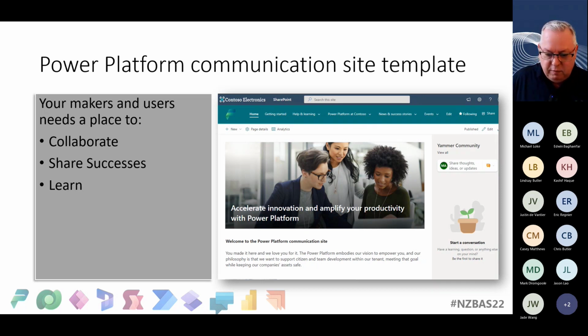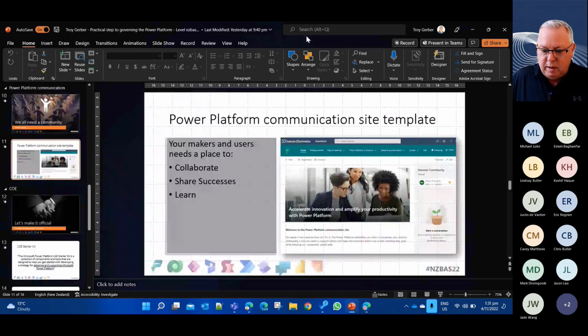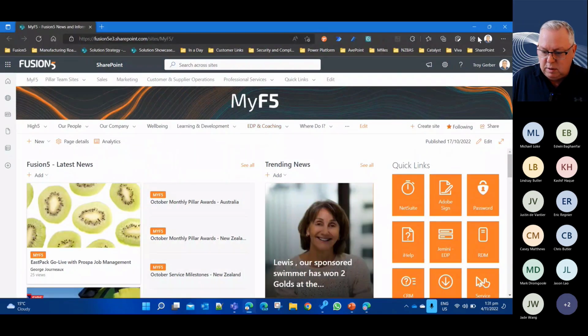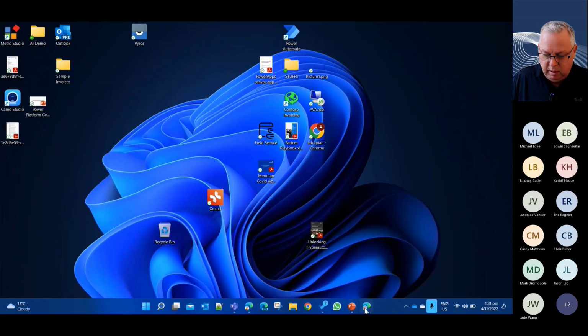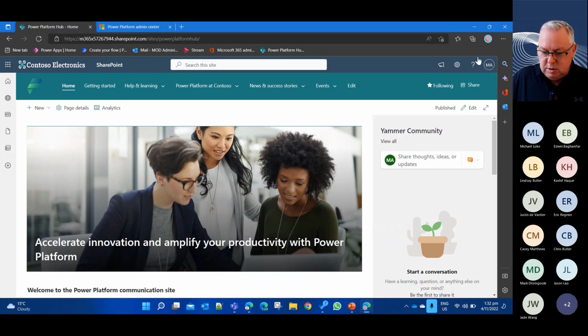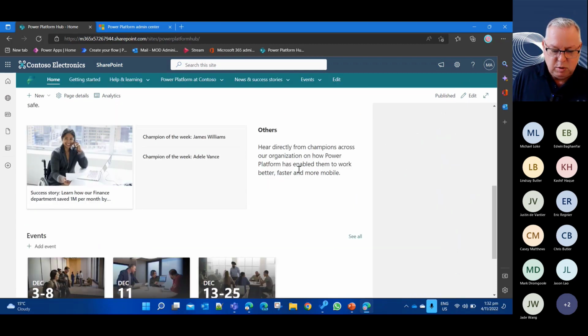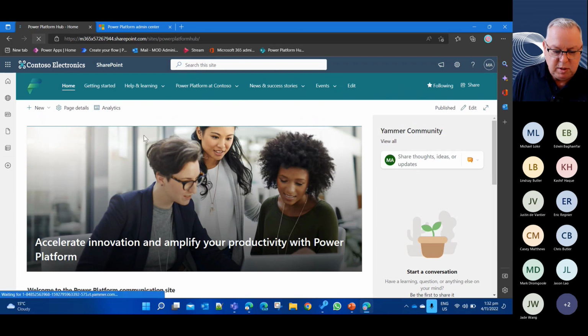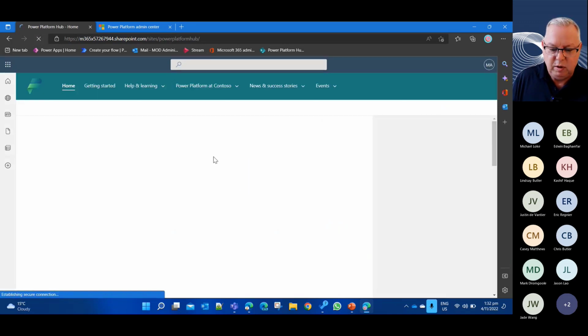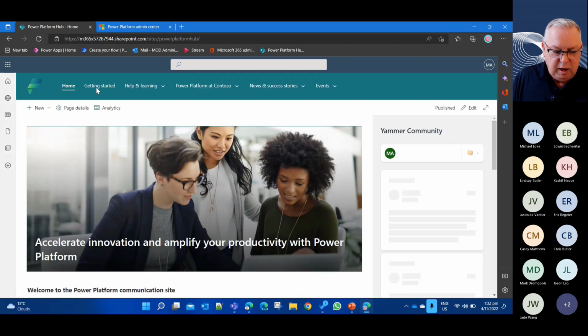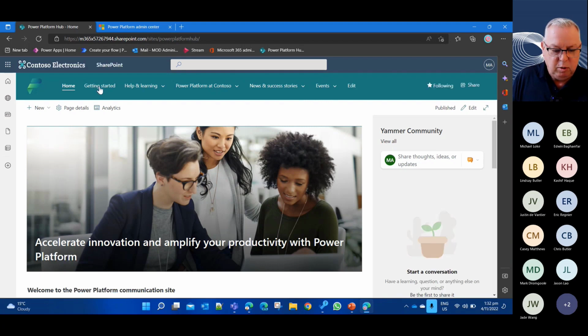So I've actually got a version of that site running. So let's quickly have a look at that. We'll close that down and we'll put that up. So this is the site actually installed in one of my demo environments. And it's really cool. So it starts off with just what you'd expect from a SharePoint site. So it's a communication site template. So it's really awesome. And Microsoft have populated a whole bunch of things.